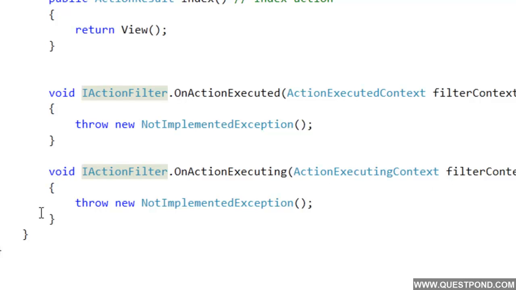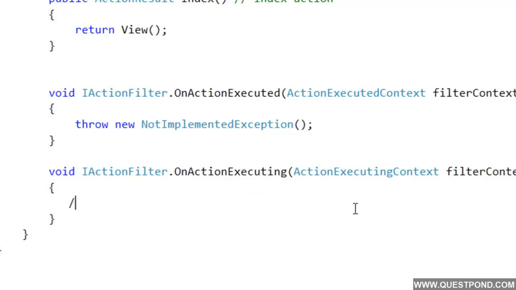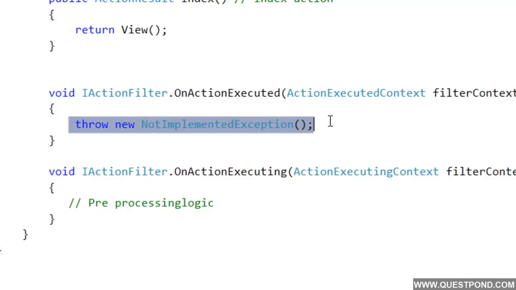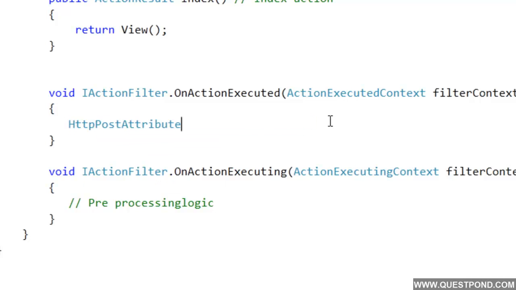If you want to put a pre-processing logic, that logic will go here. So here's where we can put the pre-processing logic. And if you want to put a post-processing logic, then it will go over here. So this is for post-processing logic. So in simple words, before this index action fires, the on action executing event will fire. And after the index action has completed, the on action executed event will fire, right?